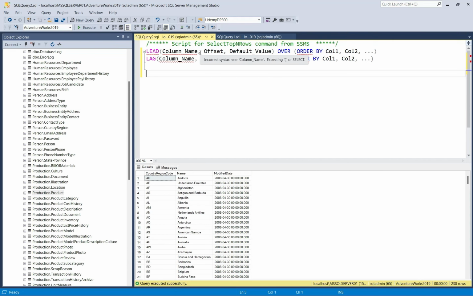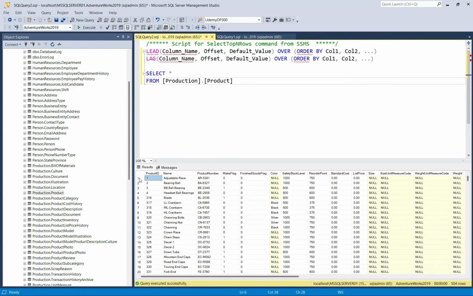Now to see how this works, we're going to be using the product table. So I'm going to write a simple select statement, asterisk from Production.Product table. Let's execute this. Now for simplicity, let's say for the current product, we want to find out the next safety stock level that will be coming up. We can use the lead function to achieve this. So my expected result is that for the first product, it will show the next safety stock level as 1000. For the second one, it will show it as 800.